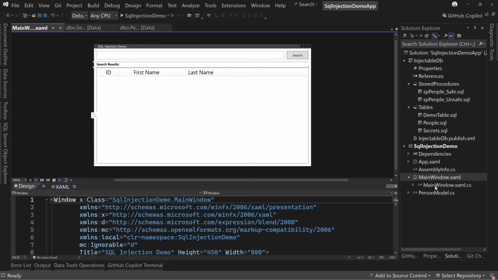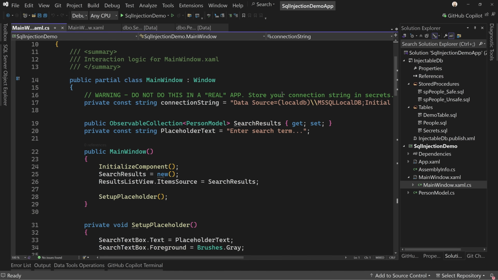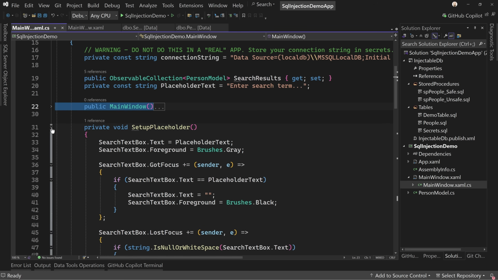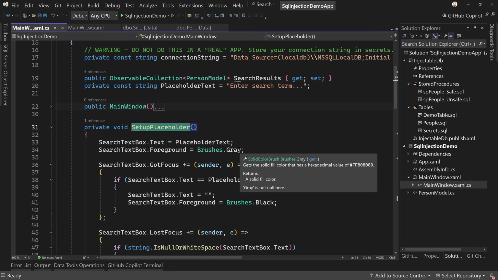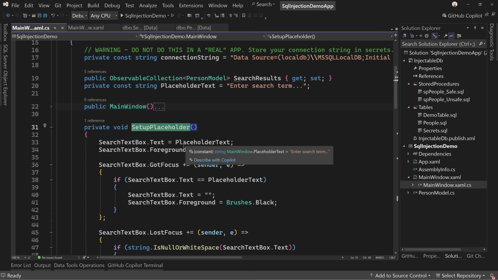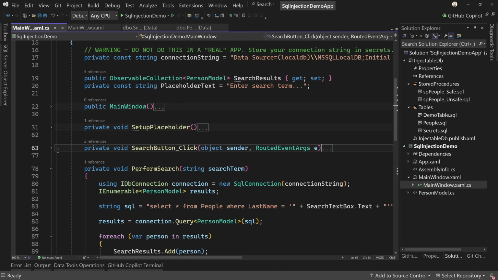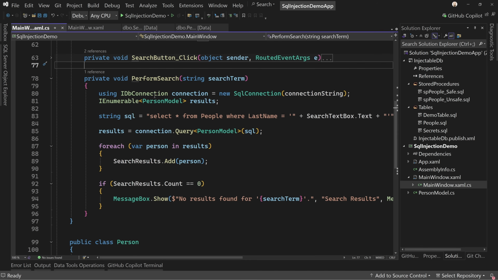But let's look at the code behind, and in the code behind, we can minimize most of the stuff. We have the constructor. We have the basic setup for the placeholder. That's where it says like enter last name or something like that in that text box when there's nothing in there. And then we have the search button click, and if there is valid data in there, then we go ahead and search, and this is the actual search.